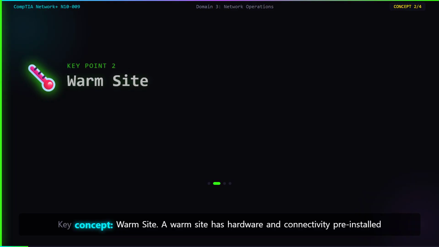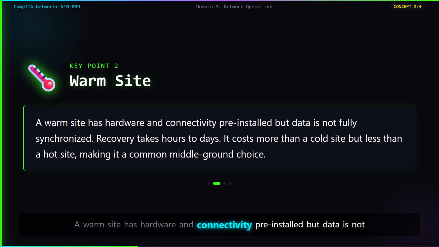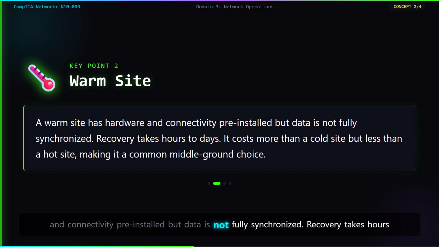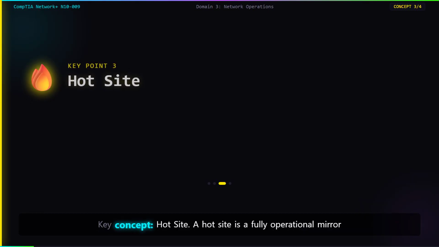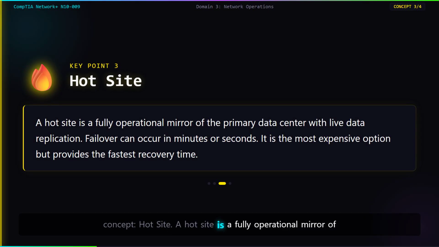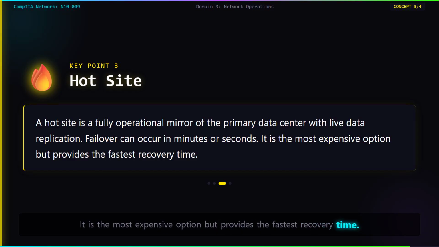Key concept: warm site. A warm site has hardware and connectivity pre-installed, but data is not fully synchronized. Recovery takes hours to days. It costs more than a cold site, but less than a hot site, making it a common middle ground choice. Key concept: hot site. A hot site is a fully operational mirror of the primary data center with live data replication. Failover can occur in minutes or seconds. It is the most expensive option but provides the fastest recovery time.